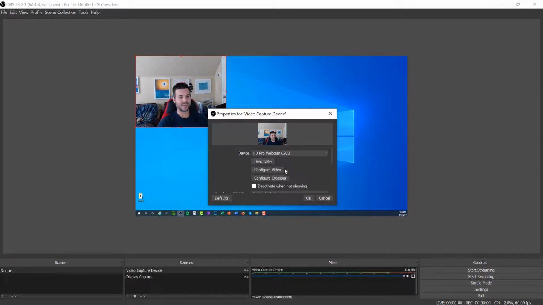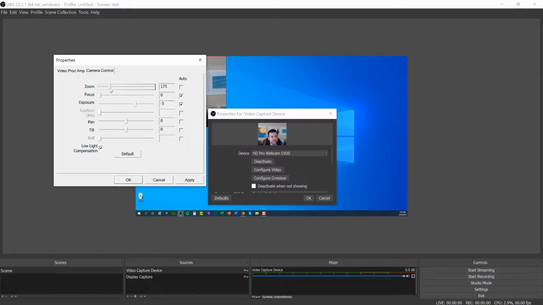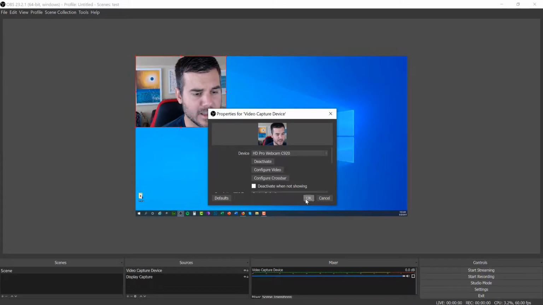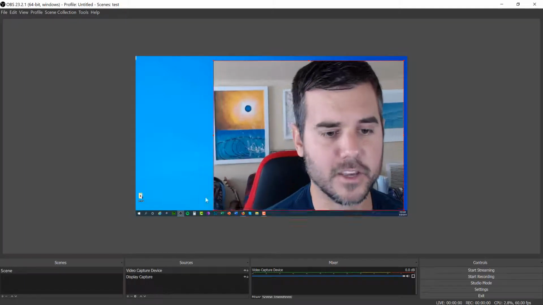Hey everybody. And I can configure my video. I can actually do some nice little things with it. Like, you know, I can change the brightness, contrast, a whole bunch of stuff. I can zoom in. Let's zoom in there. Click OK, apply, OK. And look, I can move this around. I can do whatever I want with this. I can make it huge.